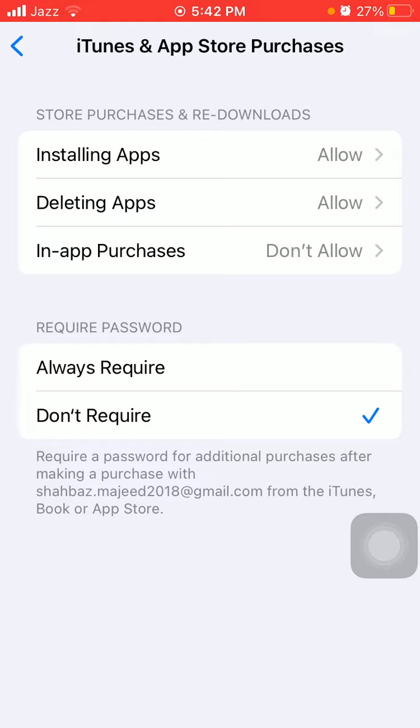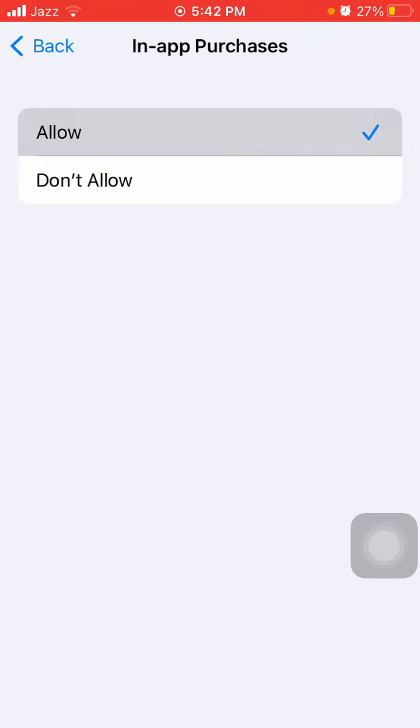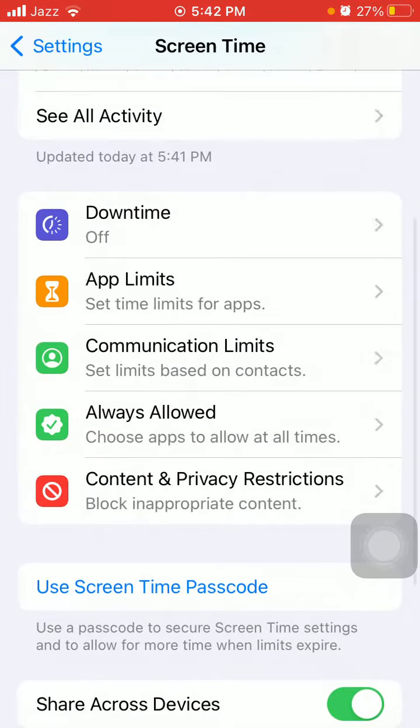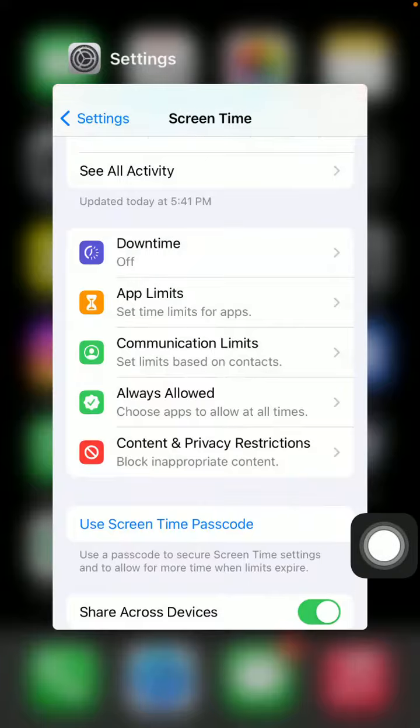Here under iTunes and App Store Purchases we will see three options. The third one is In-app Purchases, and make sure that Allow is selected. After that, hopefully you will get rid of this issue. If not, then move to some other solutions.